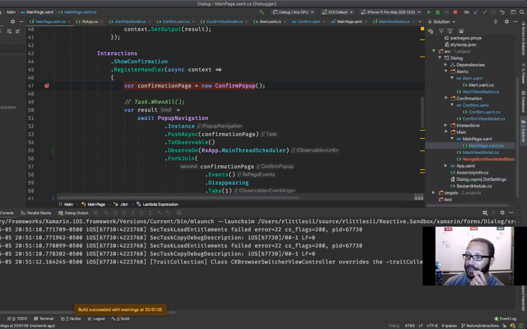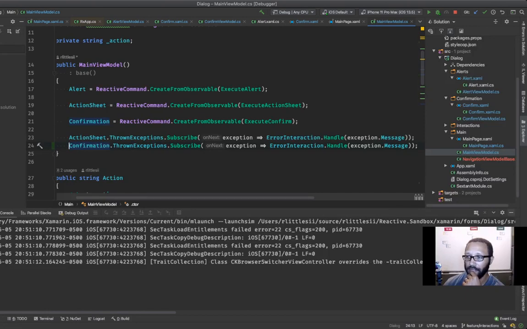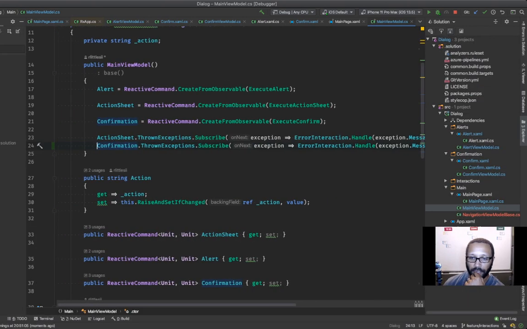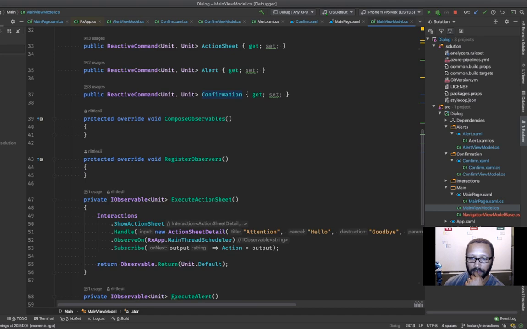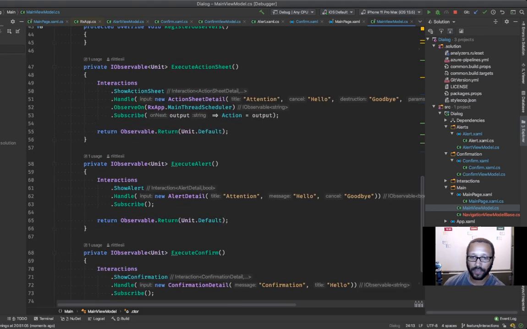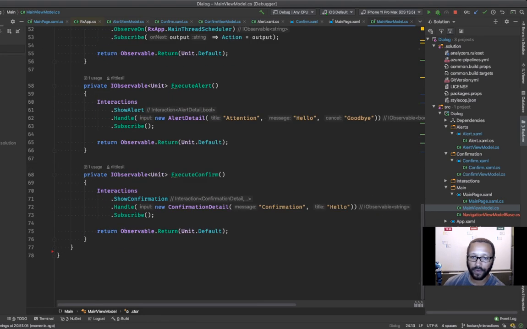Okay, so when I click this confirm button, what does this button do? It's going to execute confirm. It's going to add a new one. Handling is handling it. Subscribing to it.